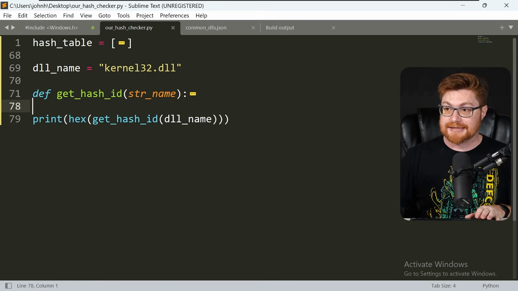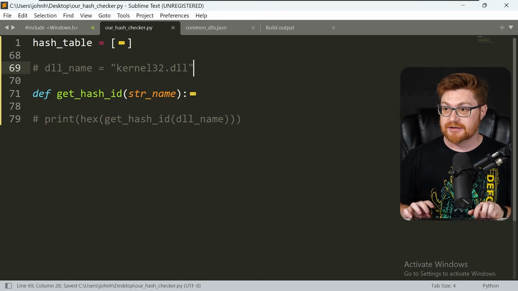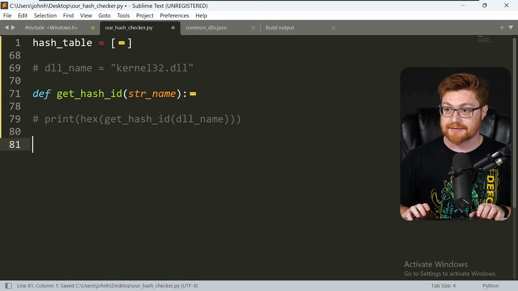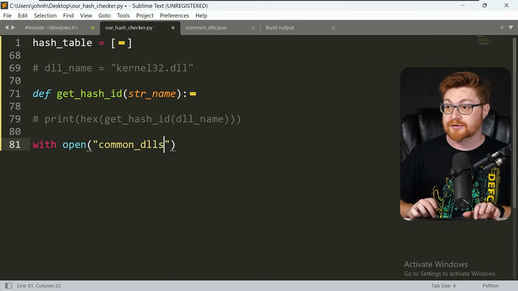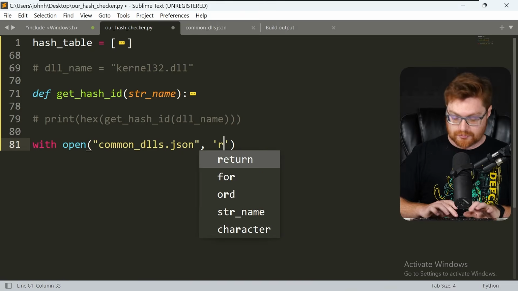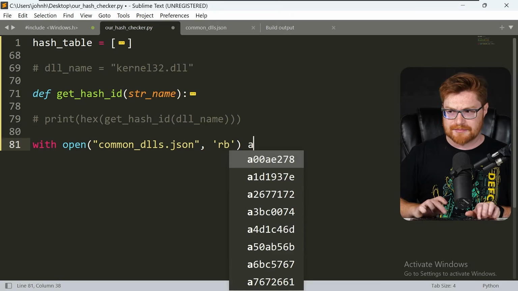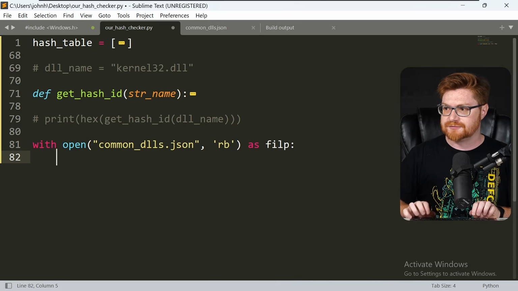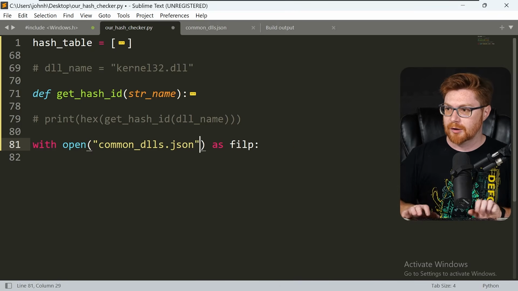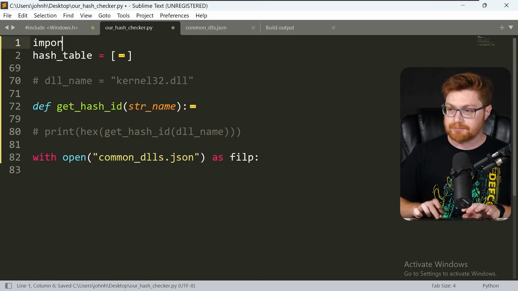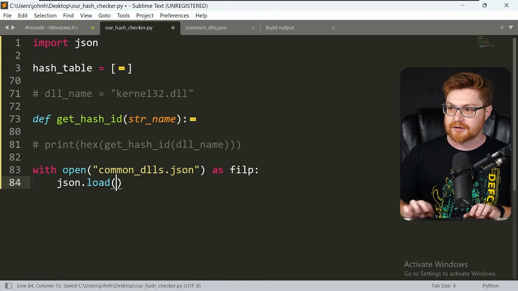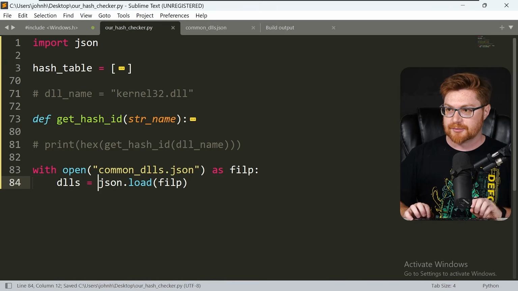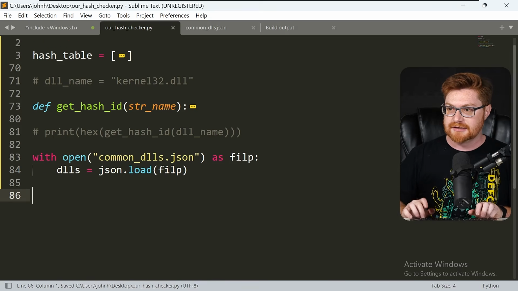Let's minimize our getHashID function here. The DLL name isn't super important, but let me open that common_dlls.json, read as bytes, doesn't matter. We can do that as file pointer filp. Honestly, we don't need the mode here because we just want the file pointer, and if we were to import json, then Jason, our good buddy, could totally help us load that filp file pointer. That will determine the DLLs that we will end up reading through.